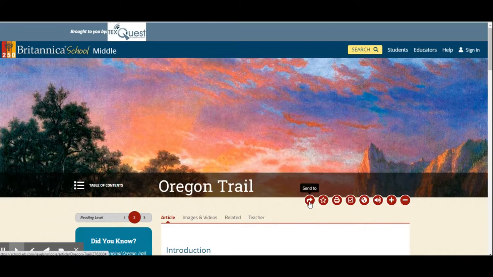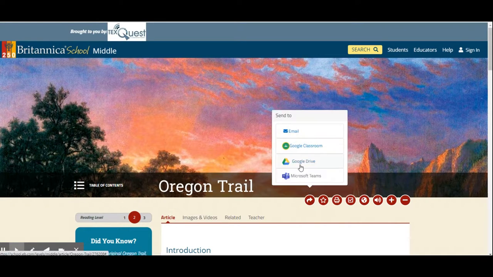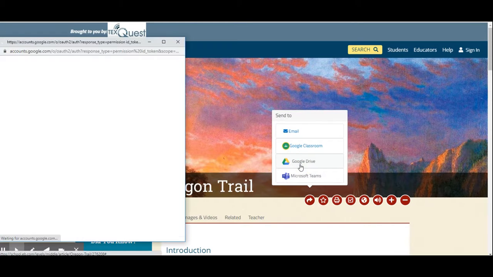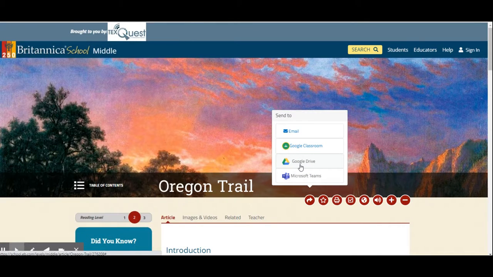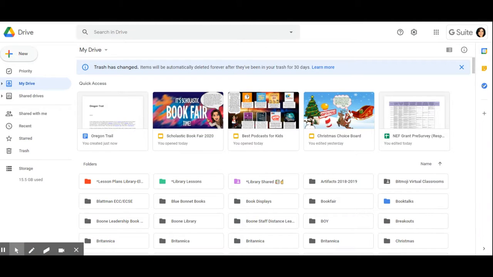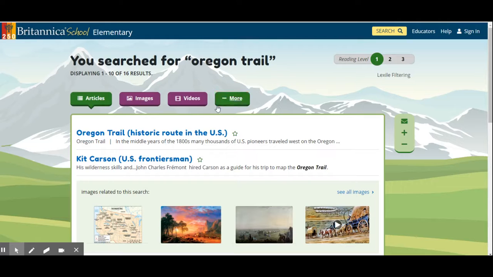If I want to send this to my Google Drive, I'm going to click on this arrow, the send to arrow. And then I'm going to hit Google Drive. And when I do, it's going to do the same thing. It's going to make sure it can verify whoever you are. And then when you come to your Google Drive, it'll be right here, this very first one.